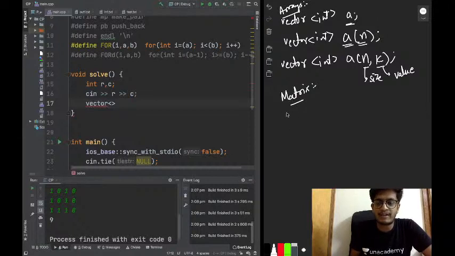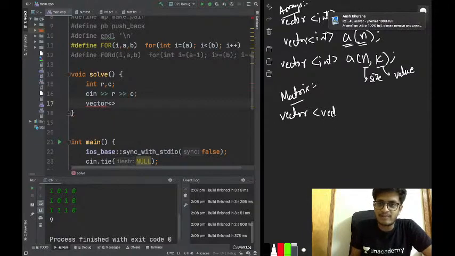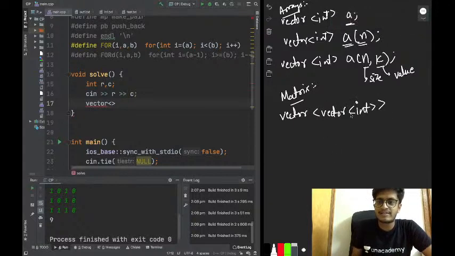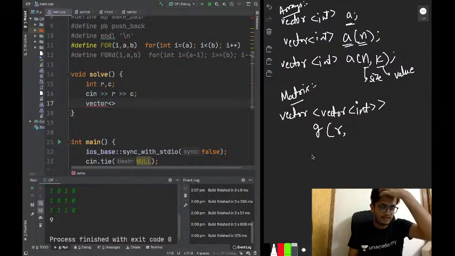Now I want to create a matrix. What is a matrix? It is a vector of vectors. So now we want to create a vector of vectors. A small mistake is there. So this is my matrix, which denotes that I have a vector of vectors, and let's say the name of this matrix is G, the grid. The first parameter is the size of the original vector because it contains R rows. It contains R rows, right?